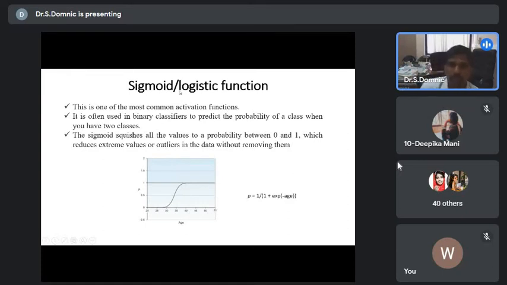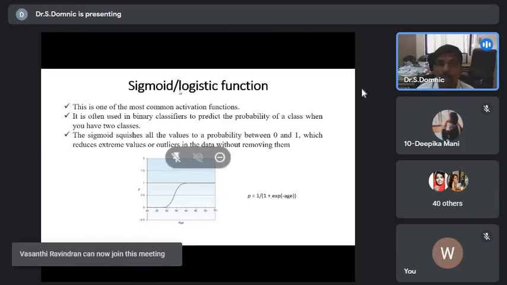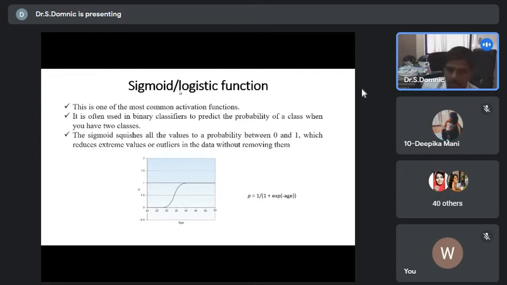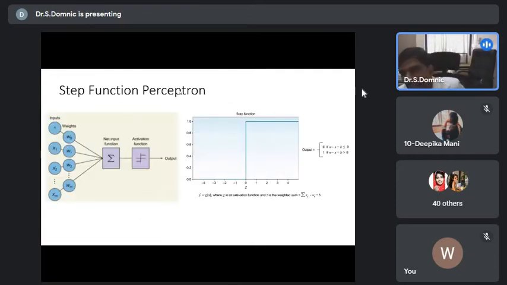But if you use the sigmoid or logistic function, what is the equation? 1 divided by 1 plus e to the power minus beta x, where x is the input, or here, the weighted sum.